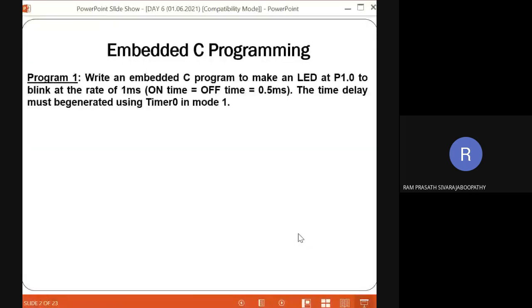Kindly note this down. We are going to write an embedded C program to make an LED at P1.0 blink at the rate of 0.5 millisecond. I mean 1 millisecond is the total duration. LED on time is equal to 0.5 millisecond, and LED off time is equal to 0.5 millisecond.